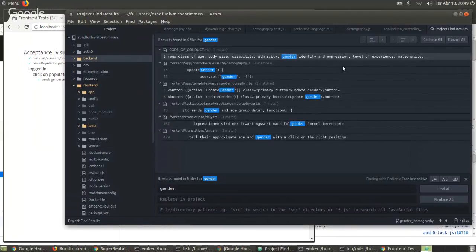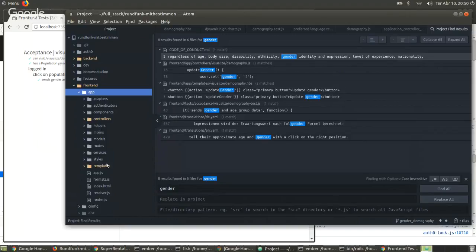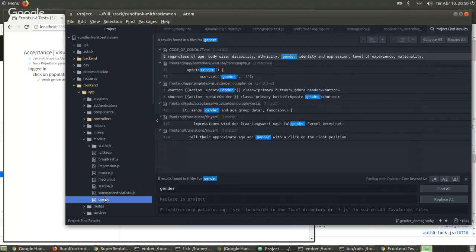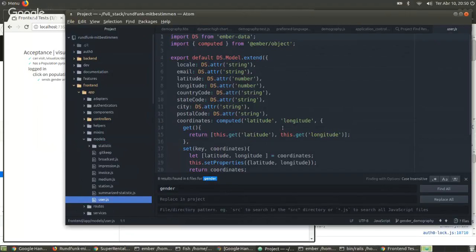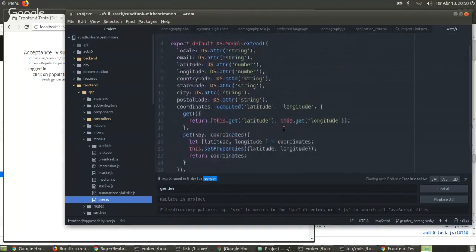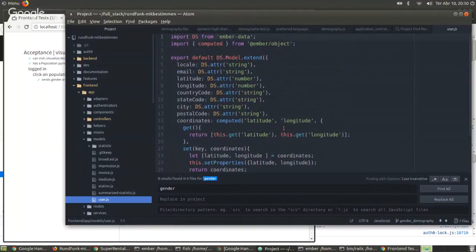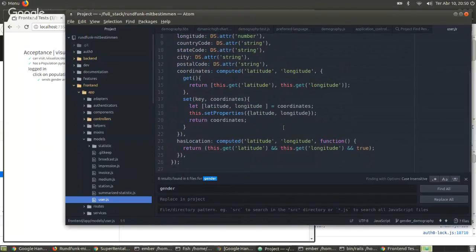There is a model defined in the front end that has something like a locale, an ID. So if you go to frontend/app/models, you will find a user model. And the user has an email, a latitude, longitude, country codes, cities, postal code, and so on. But it doesn't have a gender yet. No gender. So I'm asking myself, why does it even work?